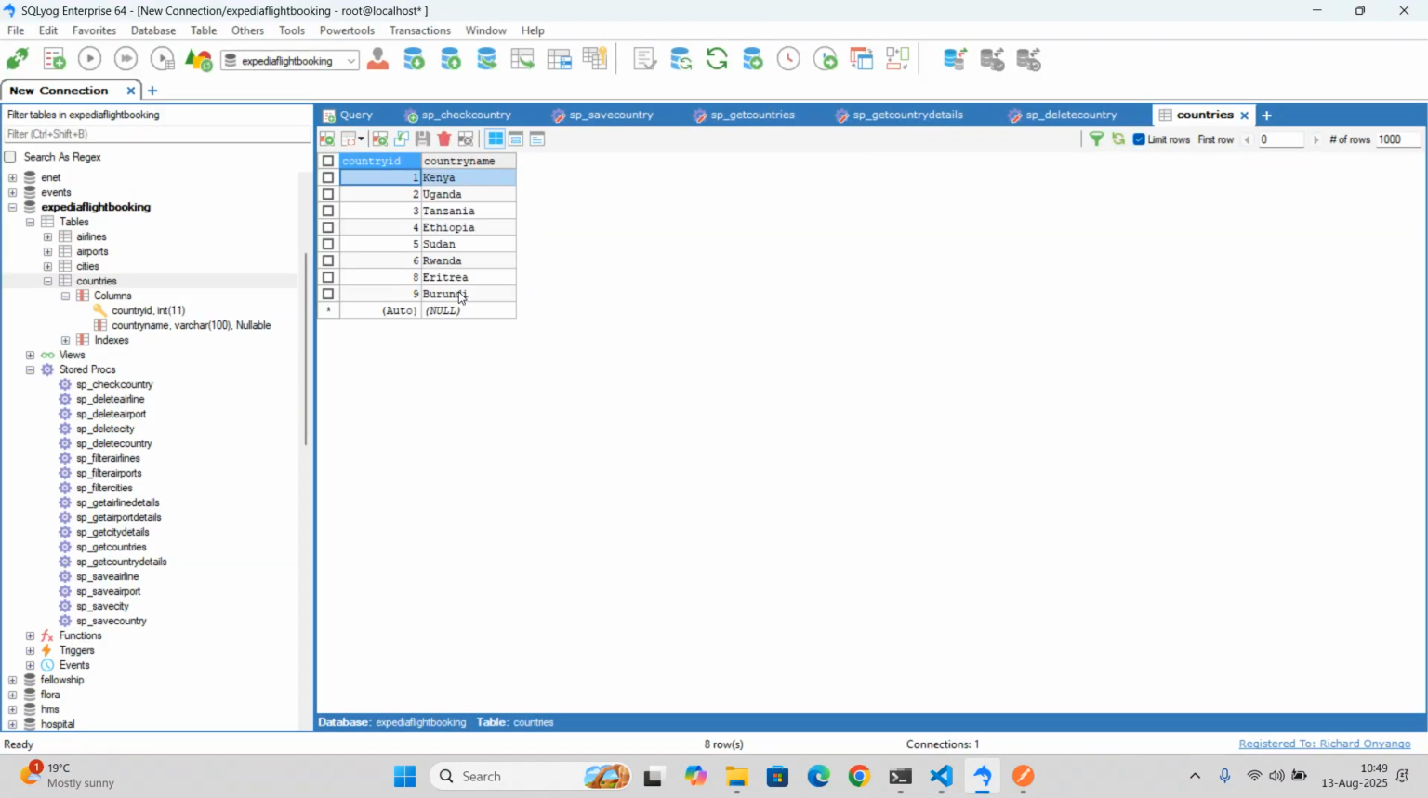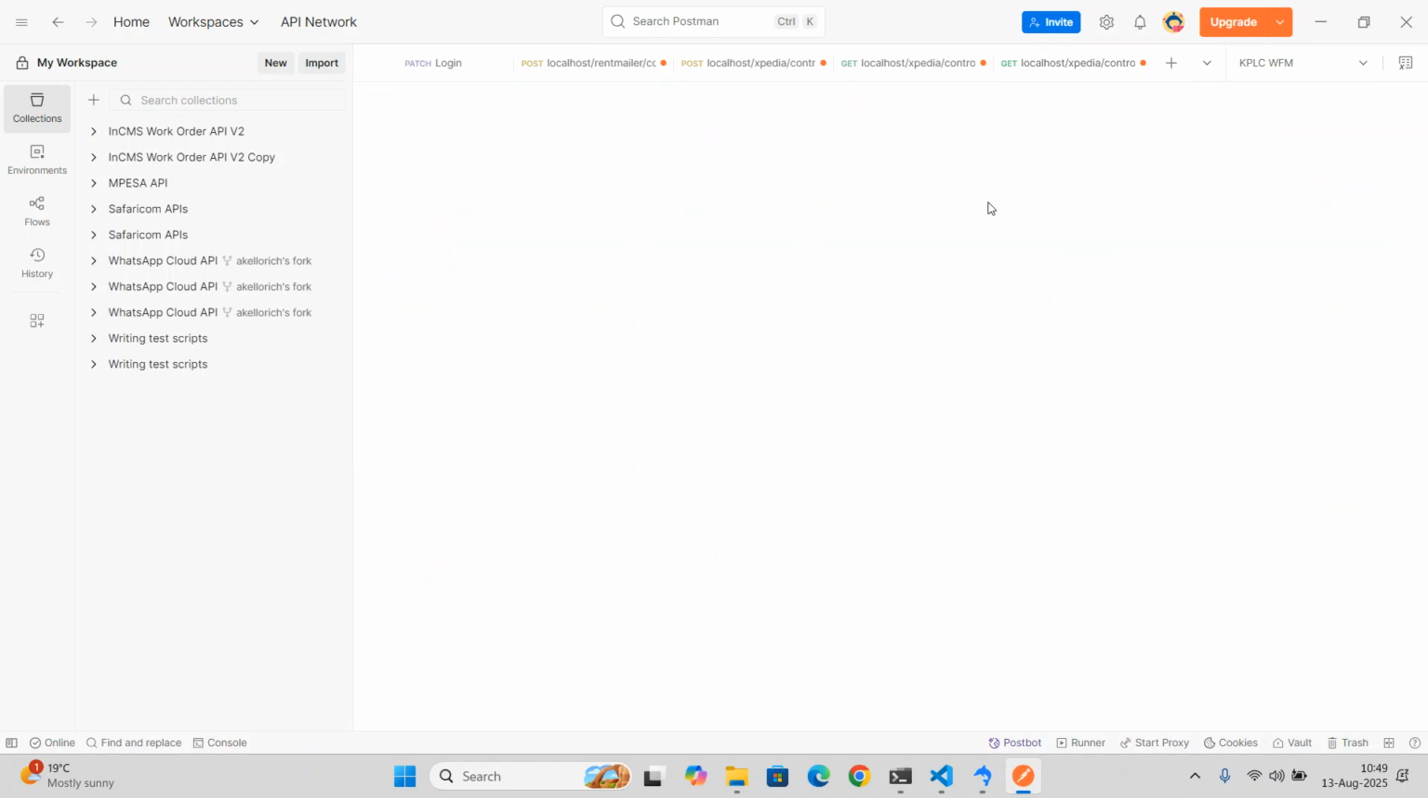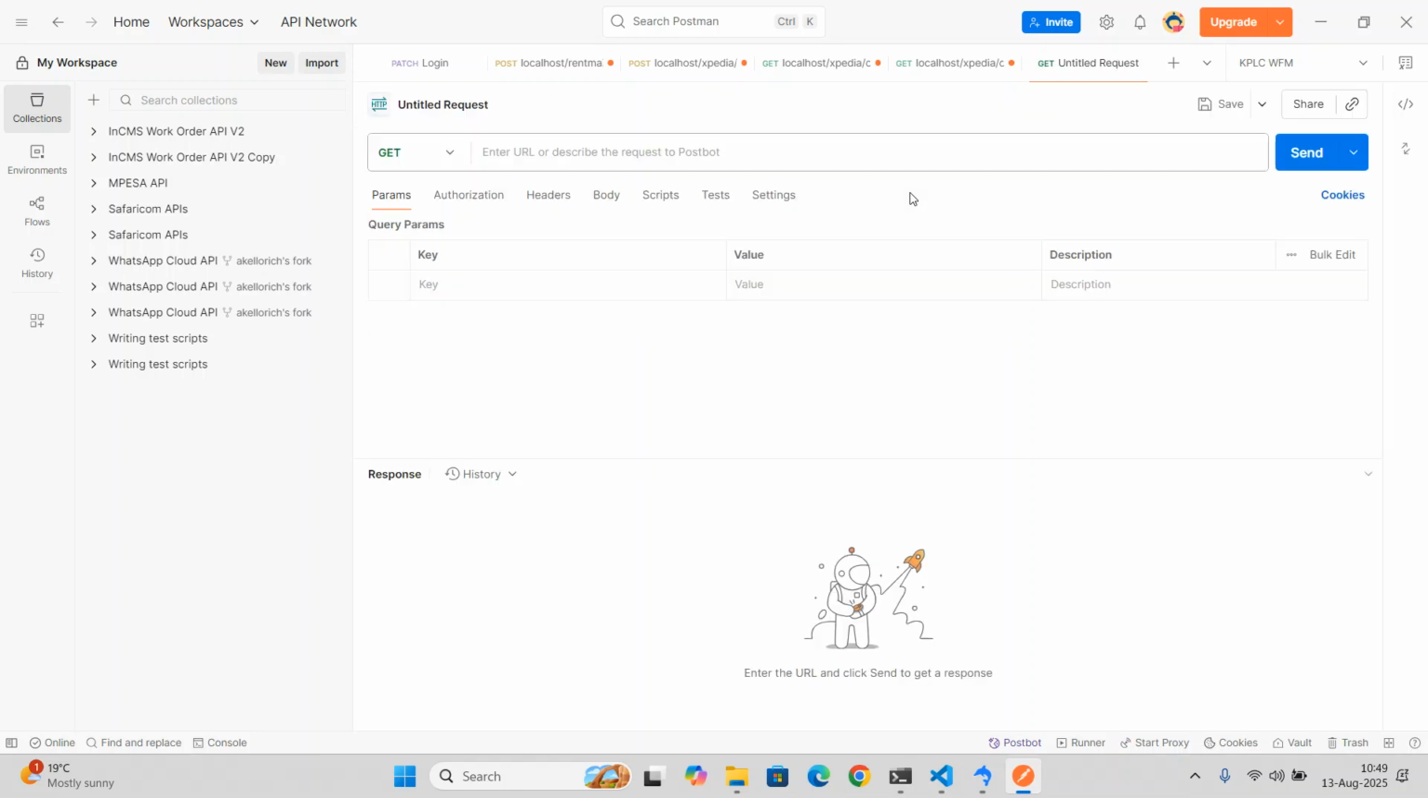I have a country called Burundi here. Actually, I can delete Rwanda, ID number 6. I have a country called Rwanda here, ID number 6. So I can come to my API and delete Rwanda. So I'll create a new request. So I like creating new requests so that you can also go back and forth and test the parts of the API whenever there are mistakes.